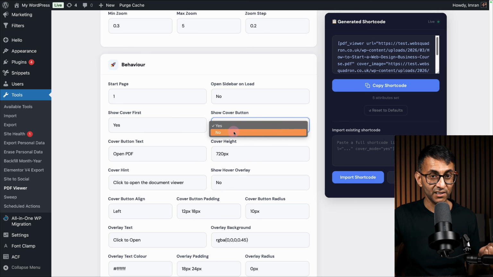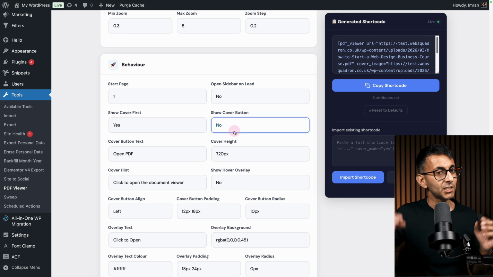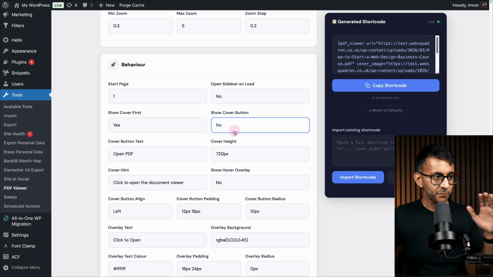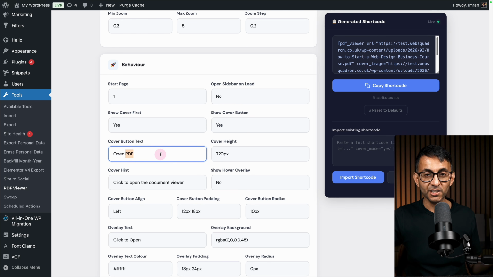You can get rid of that cover button, by the way, okay? So if I had no, you won't see a cover button. And you're probably wondering, what is the cover button? I'm going to explain it to you in a moment. Let's just show it, okay? And my button will say open PDF. You could even change it to open document, open flowchart, open whatever you've got in there.